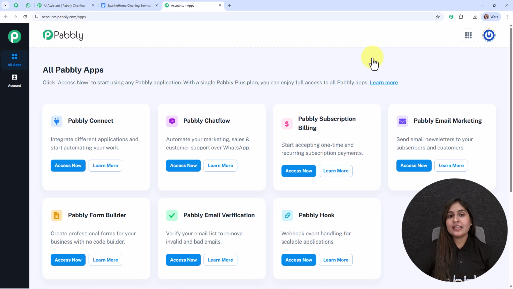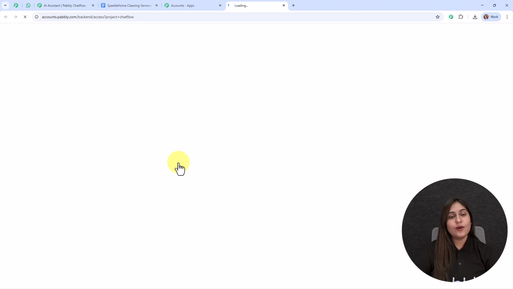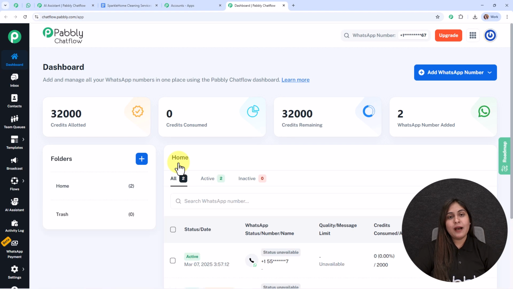Alright, so now after signing in, you can see the all Pabbly apps window where you can see all the applications of Pabbly. From here, you need to access Pabbly Chatflow by clicking on the access now. And it will take you to the dashboard of Pabbly Chatflow.